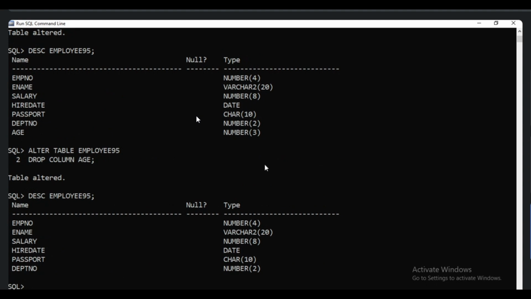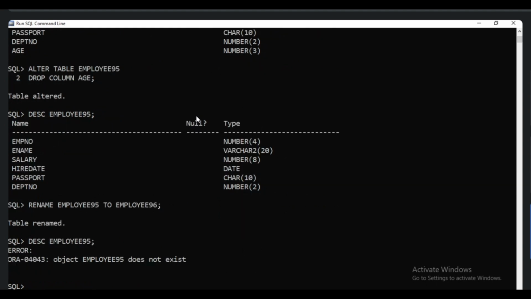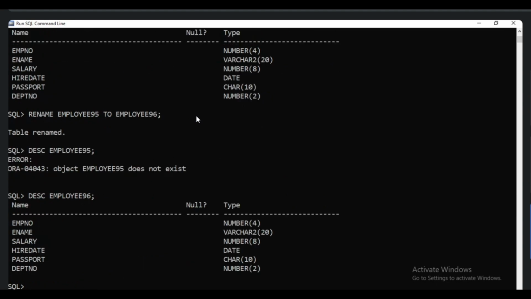If I want to rename a table name, we can directly rename. So table rename employee 95 to employee 96. If I am trying to describe employee 95, it won't work because we have already changed it to 96. Okay. So we created the table structure and also made the necessary changes.